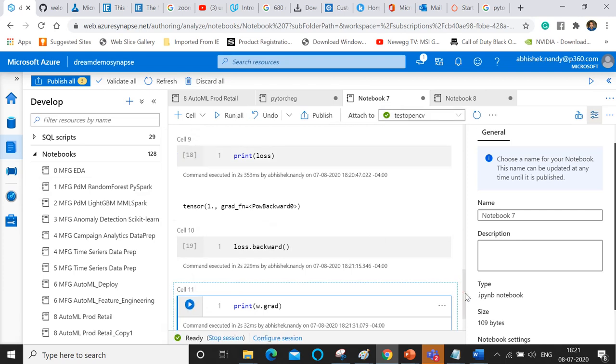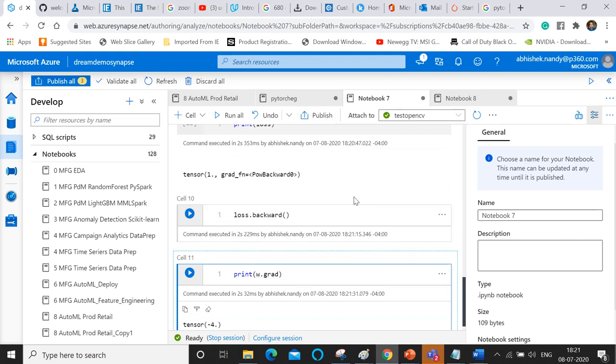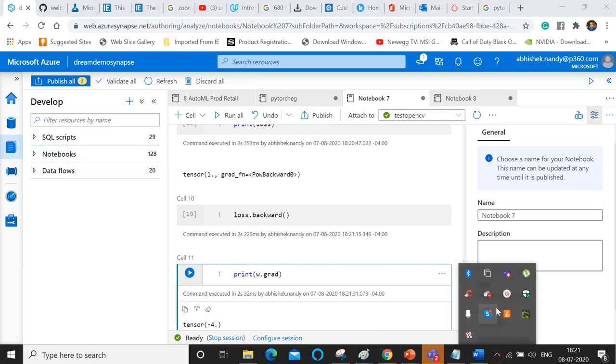So what we see is we have run through the entire PyTorch code inside Synapse, and it uses the open source platform perfectly. Okay, so that was the demo. Thank you for watching and stay tuned for more.